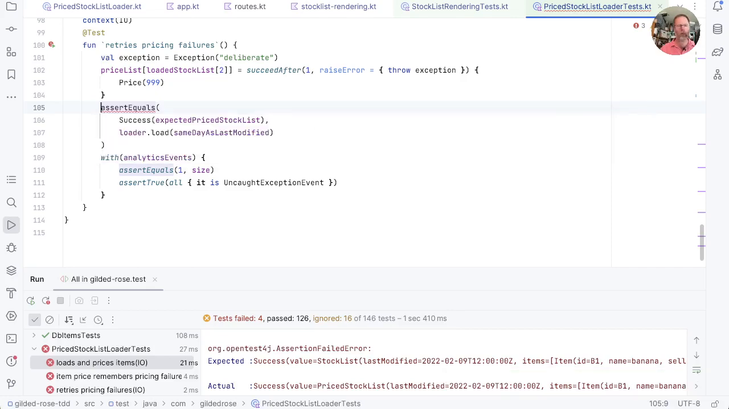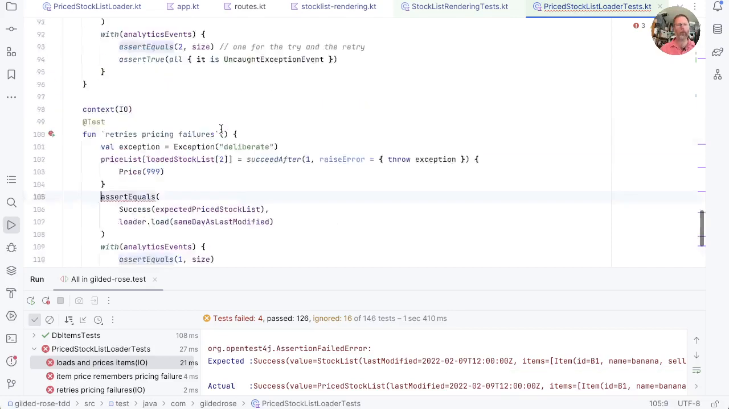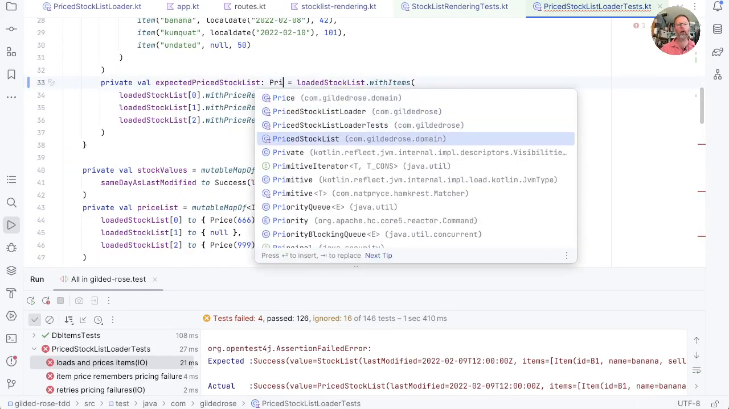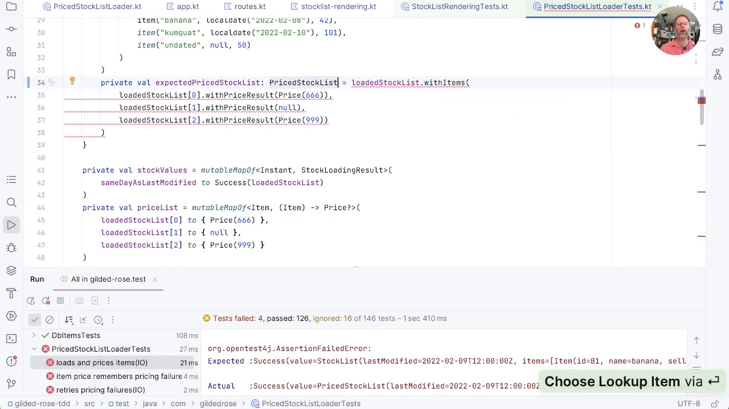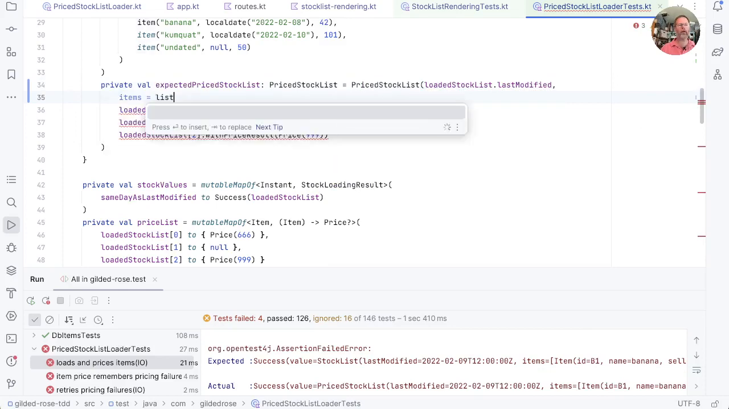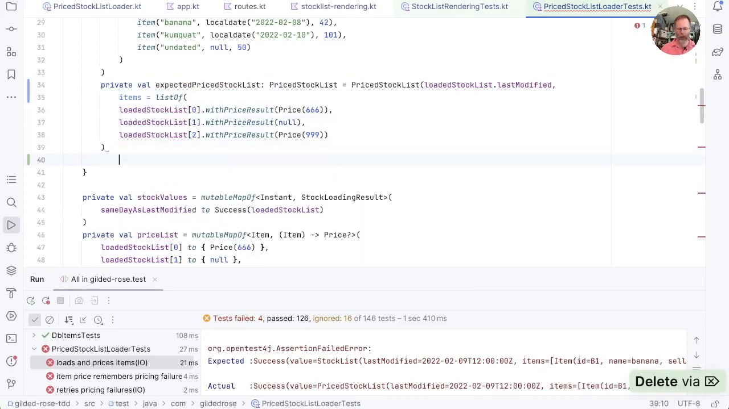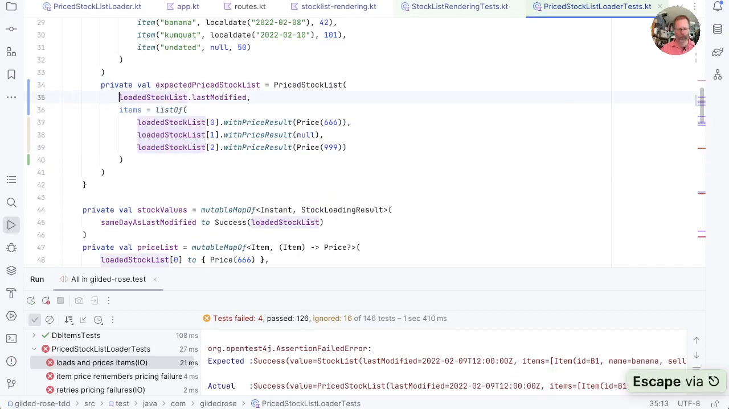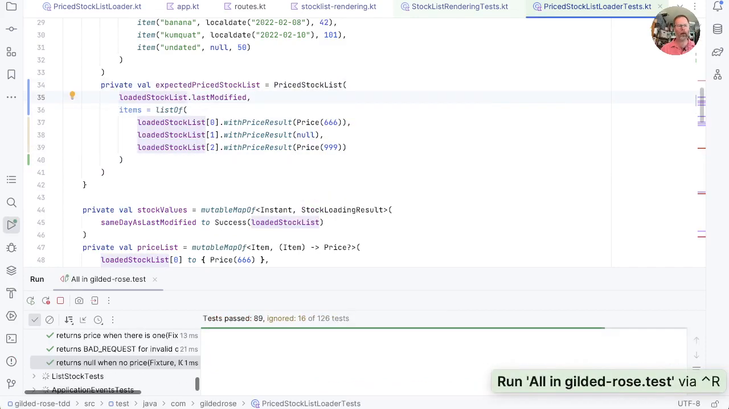Right, so now we can go back up to the top and we can say that this expected price stock list wants to be priced stock list. Now we can't just take a stock list and map its items, but we can create a price stock list with the loaded stock list's last modified and the items, the list of those that we were feeding in before. Remove that and reformat. Run all the tests.